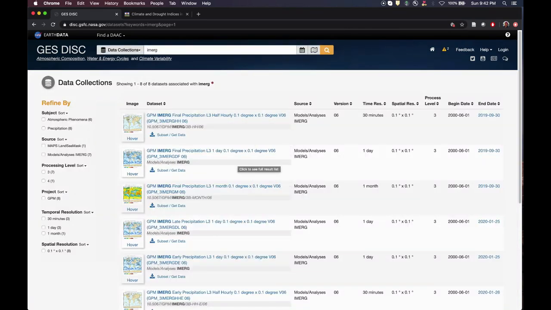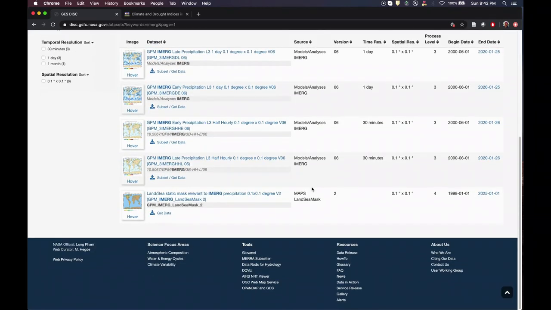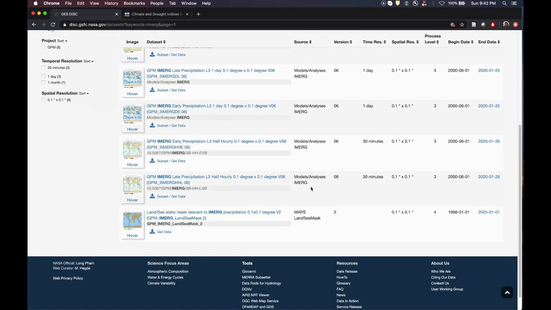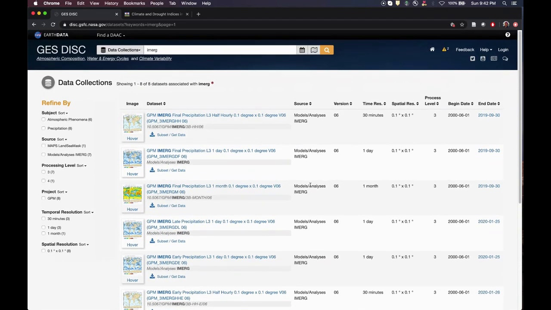This takes us to a web page with a list of IMERG version 6 level 3 products ranging from half hourly to daily to monthly. The list includes early, late, and final runs of the multi-satellite product. Since we're calculating monthly SPI, we'll select the IMERG Level 3 Final Run product here.